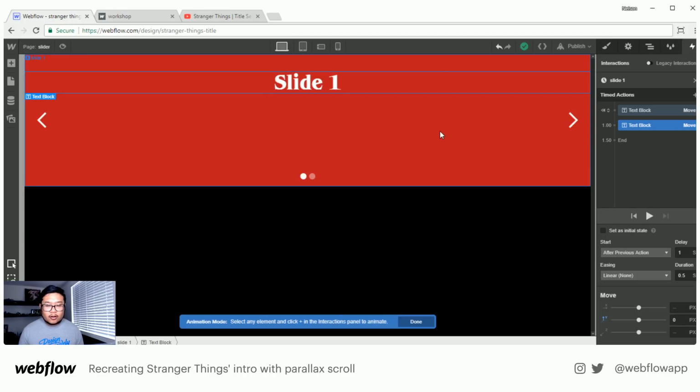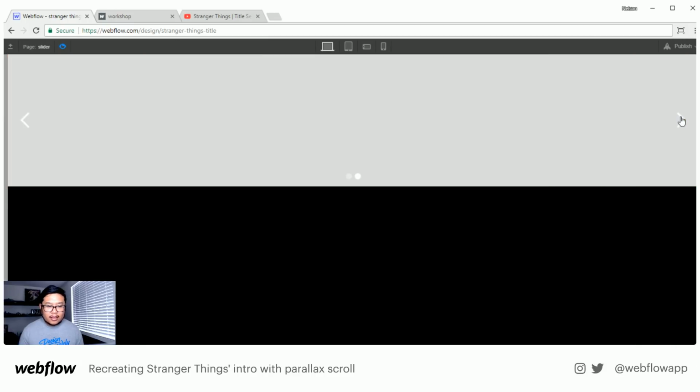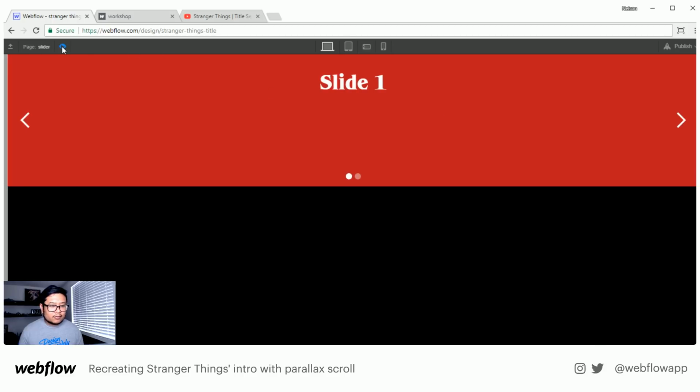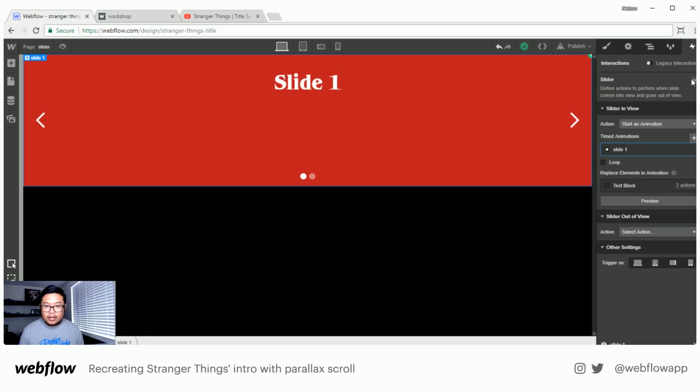Okay? So let's see here. If I preview, it shows up. Go to the next slide. Oh, I forgot to do what happens when it slides out. So slide one. What happens when it slides into view? What happens when it slides out of view?